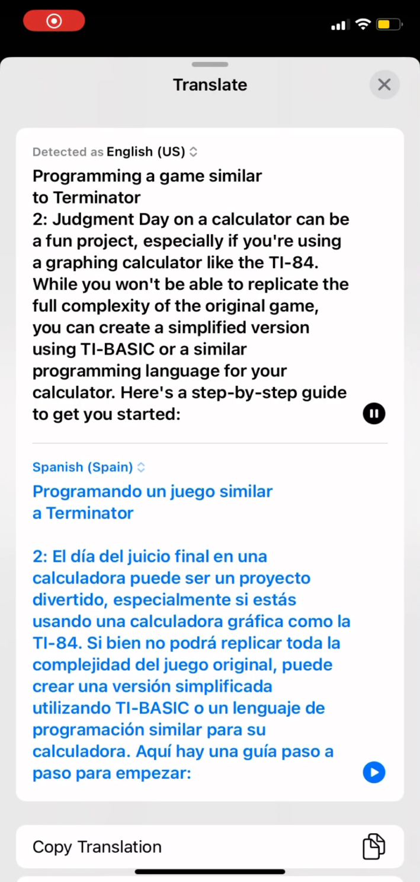Programming a game similar to Terminator 2, Judgment Day on a calculator can be a fun project, especially if you're using a graphing calculator, like the TI-84. While you won't be able to replicate the full complexity of the original game, you can create a simplified version using TI-Basic or a similar programming language for your calculator. Here's a step-by-step guide to get you started.